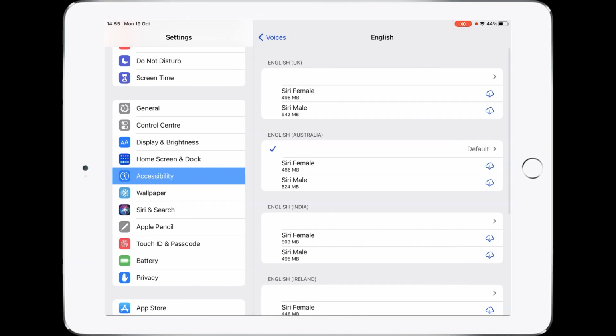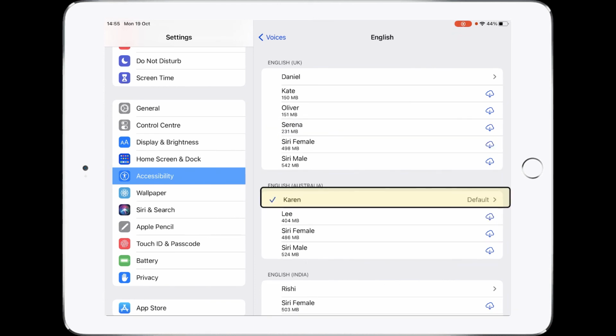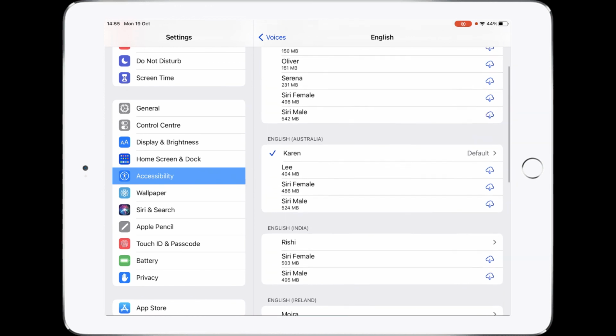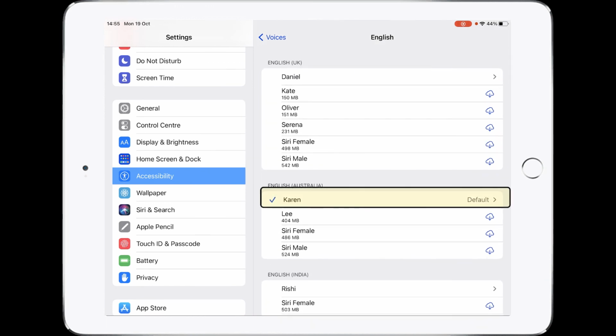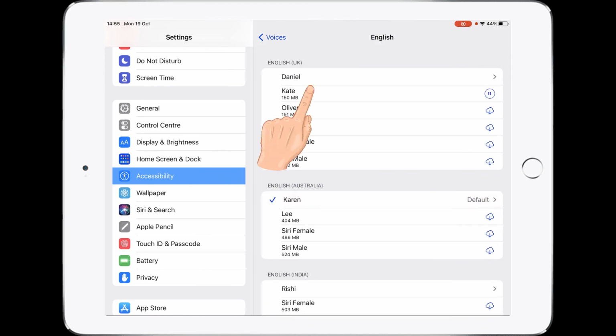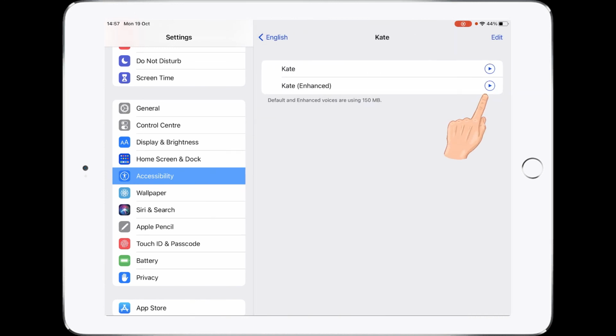So we need to go into English and then we need to choose the one that we want. At the moment, you can see by default, I've got Karen on, with an Australian accent. But what I'm going to do is download Kate. And once Kate is downloaded, I can click Kate. I can listen to her.